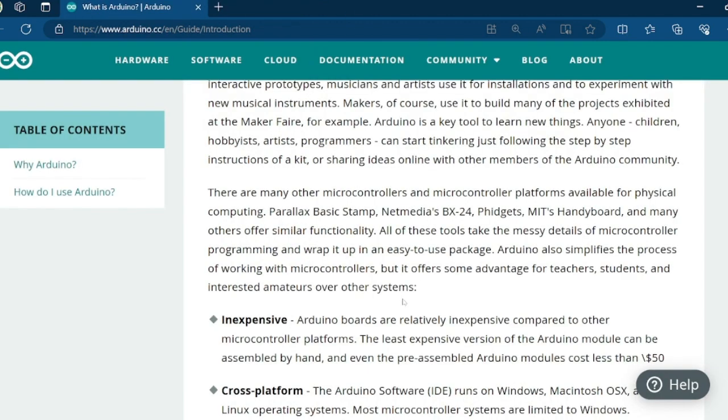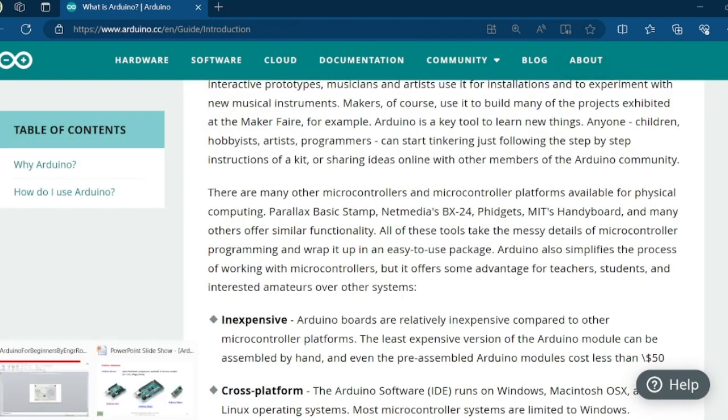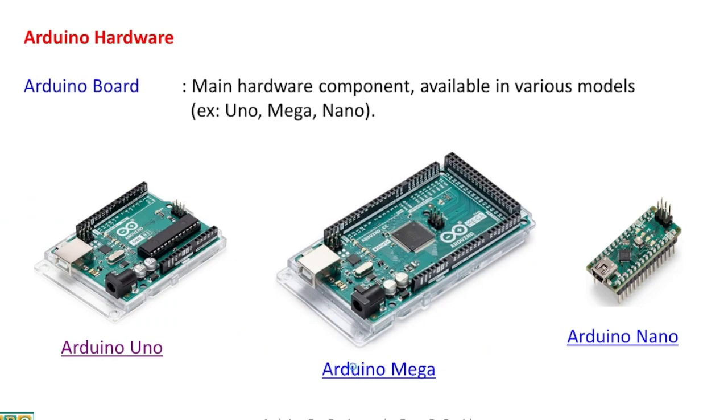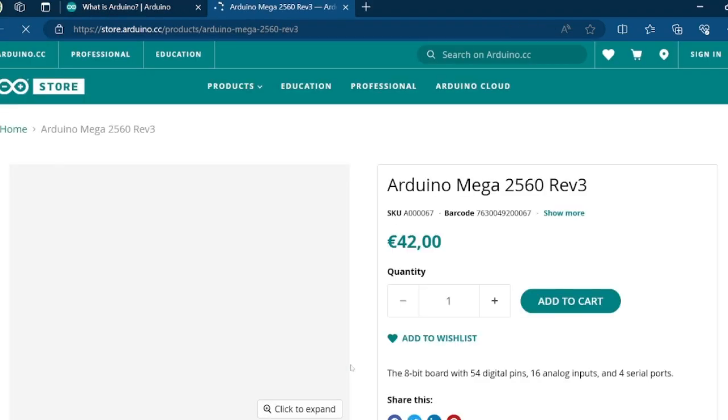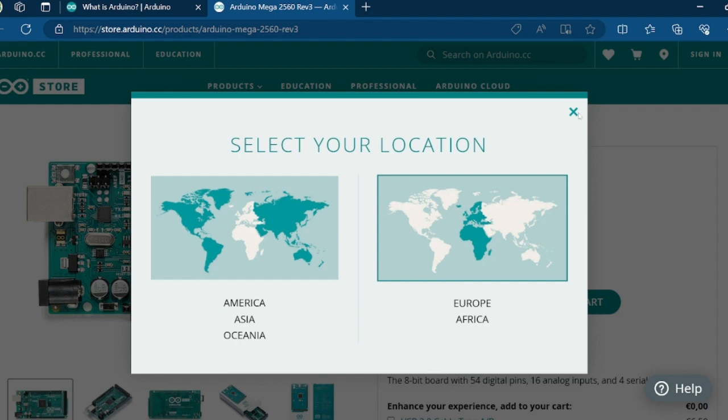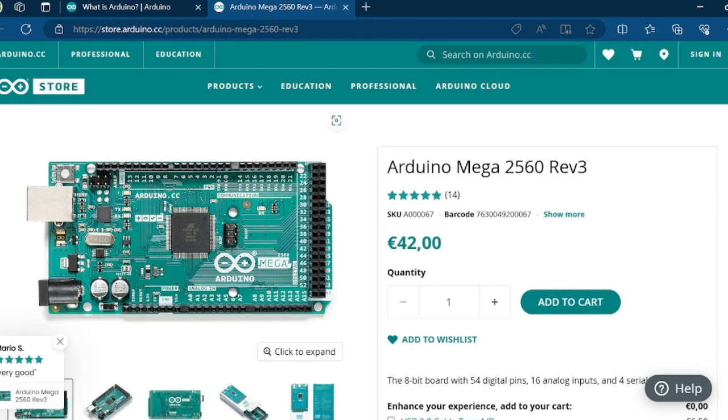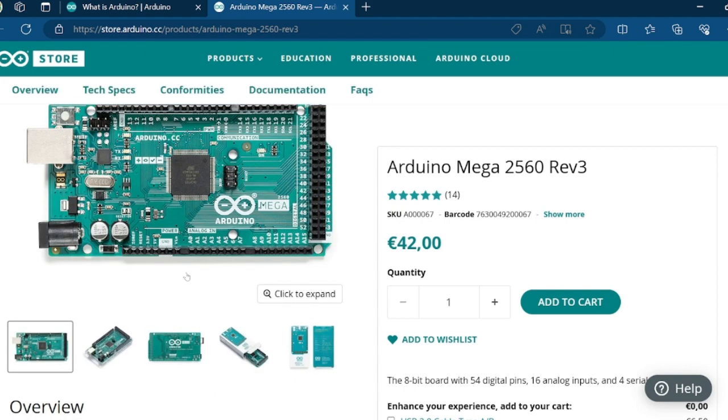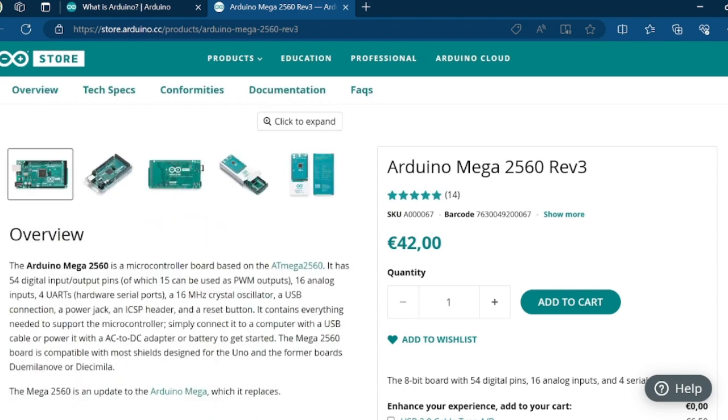Now let's go back. In the case of Arduino Mega, of course, it's called Mega because it's huge. For example, if you have some robotics projects and you want to use more pins, then you can use the Arduino Mega. As you can see here, it's using ATmega, it's using 54 digital input output pins, more than the input output pins of the Uno. And with regards to the analog, it's using 16 analog inputs.